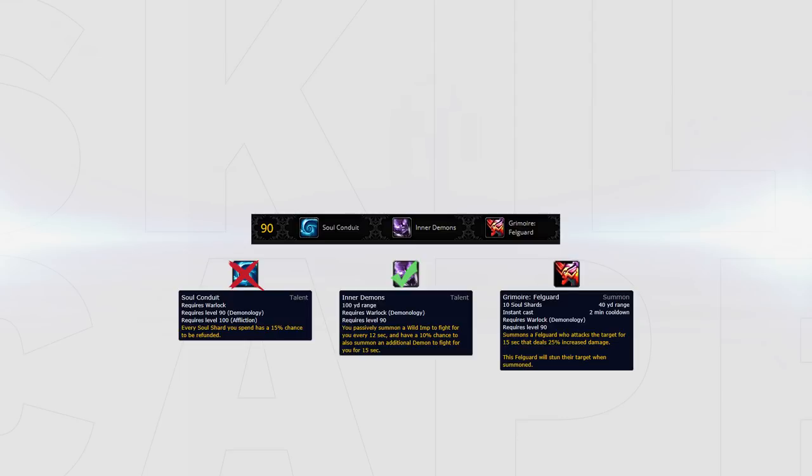Last up is Grimoire: Felguard. This gives you an extra pet that deals some decent damage for 15 seconds and also stuns the target. This can be taken when you expect the game to be very short or even in 1v1 scenarios for the added burst. However, when compared to Inner Demons, it provides less damage overall.